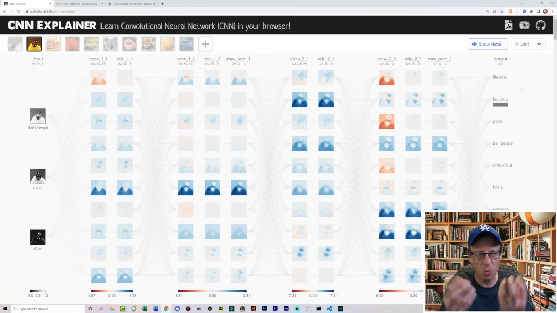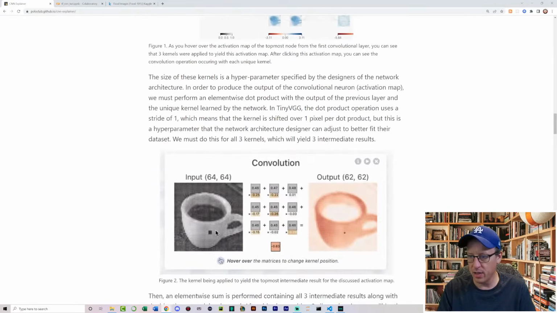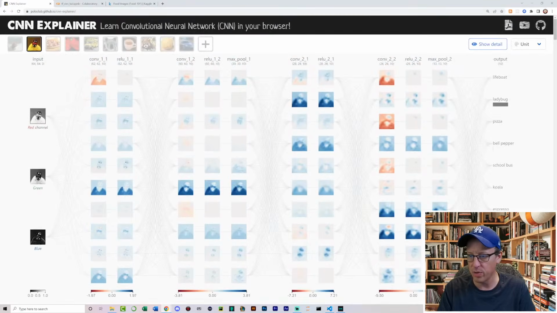It's looking for those weird shapes that make something a pizza versus a hamburger, or a hot dog versus a pizza. All right? Hopefully that answers your question. And this site is wonderful for really understanding convolutional neural networks. It's a wonderful site, and basically we're just recreating everything.